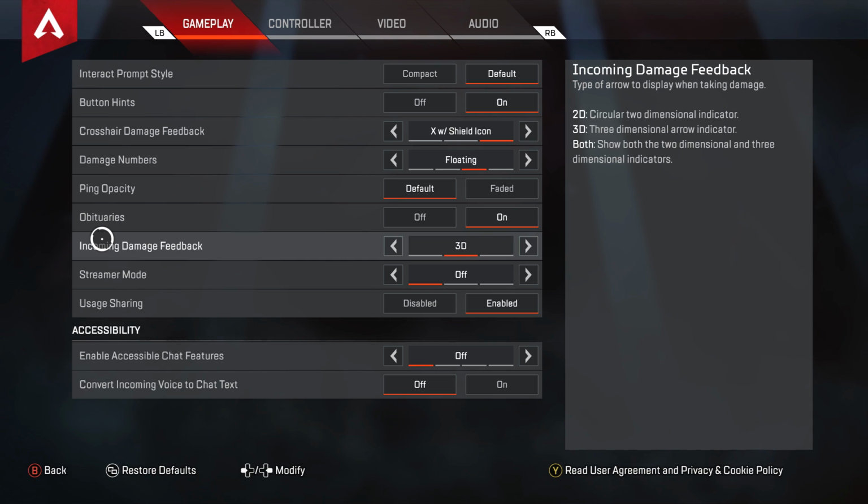So incoming damage feedback, I've left it on the default, which is 3D. I know I said I wasn't going to talk about some of the defaults, but this is important. So you can choose to have it on 2D, which I don't think is enough information in a game that has lots of different levels on it, because players are going to be above you and below you a lot of the time. So knowing exactly where they are and where you're taking damage from is super important. You can have both, but again, I think that would be too confusing having 2 arrows on the screen at the same time. So I'm leaving it on 3D.